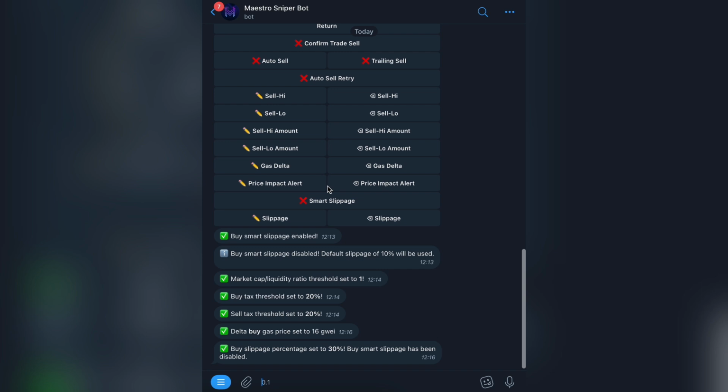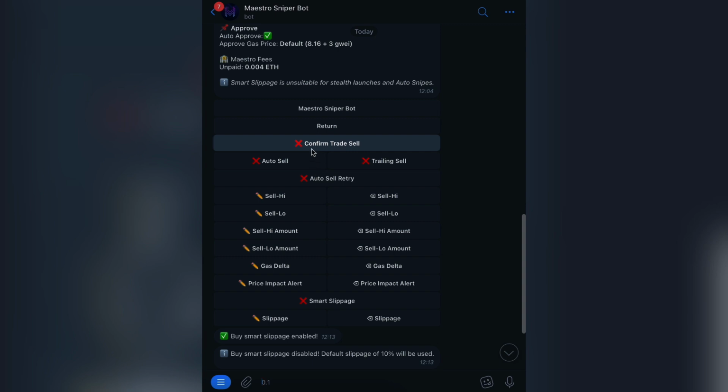Confirm trade sell works the same as confirm trade buy, but for sales. Turn it off if you're confident in your actions. Auto sell automatically sells the token after purchase. Trailing sell adjusts your stop loss to the maximum profit level. I leave this off because sometimes it sells at an unfavorable moment. Auto sell retry automatically retries the sell transaction if it fails. This is a very useful feature, so make sure it's enabled.